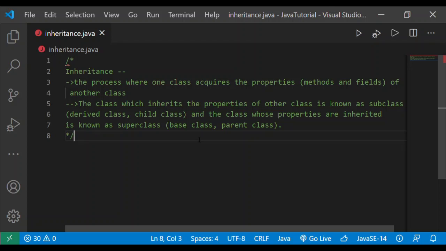Suppose you are going to use the properties of your parents, so you are known as the child class or derived class, right? And the class whose properties are inherited is known as superclass or base class or parent class. So this is a small description about inheritance. Now let us see practically how this is going to be achieved.